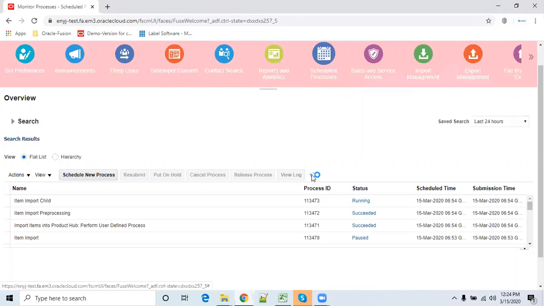So for this particular FBDI, there is no need of any technical knowledge. No need to write any queries, no need to write any code. I think it has gone through successfully. Still one more program has to run, process APIs. Once it is successful, then you can see your data.